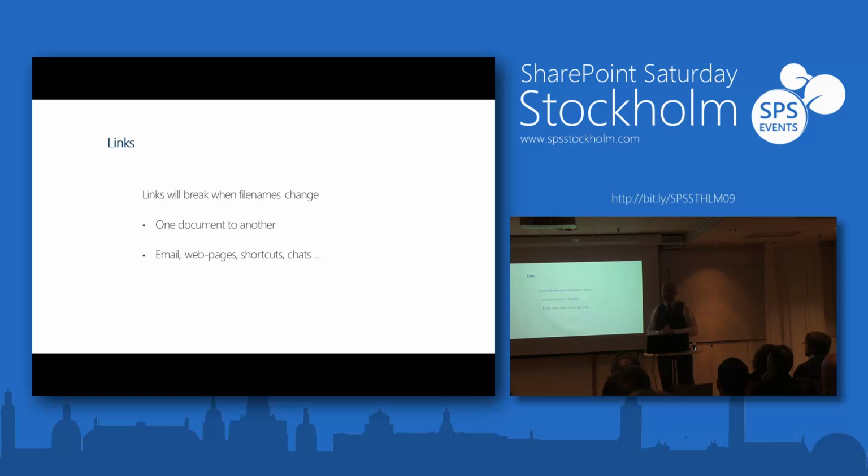Here's more information about this. And there could be links in emails, web pages, shortcuts, chats, whatever. And doing an inventory on all that, well, that's another session. I'll have to come back next year about that. But we could possibly go through all the information and see all the links to all the documents, but that's going to be difficult, right?